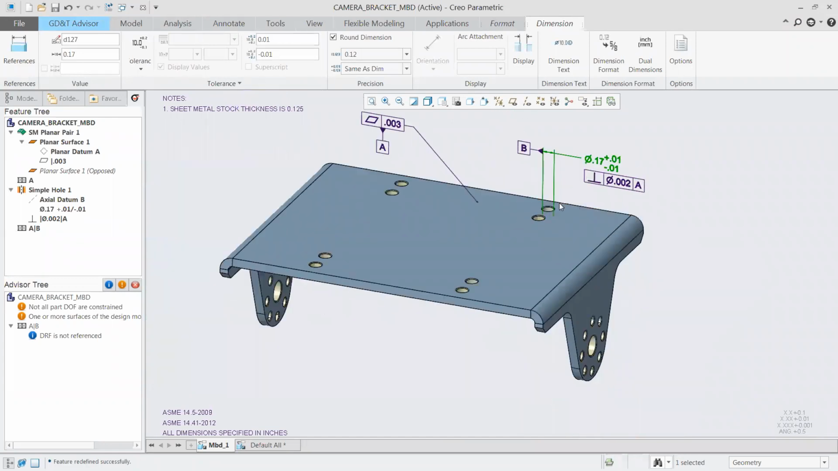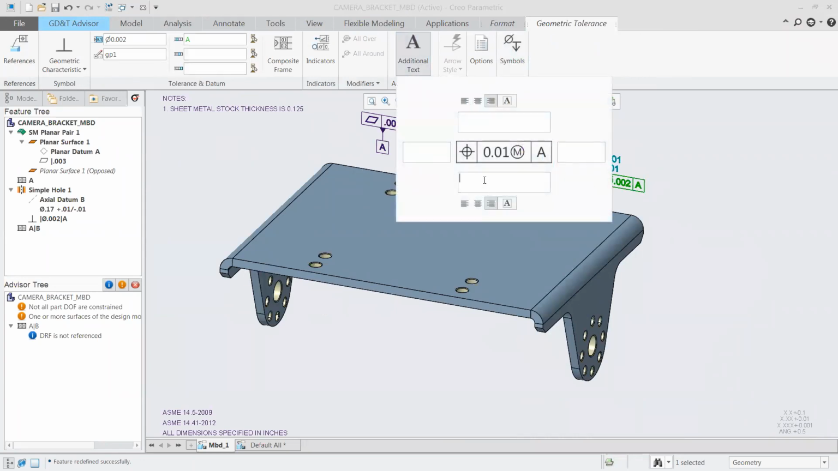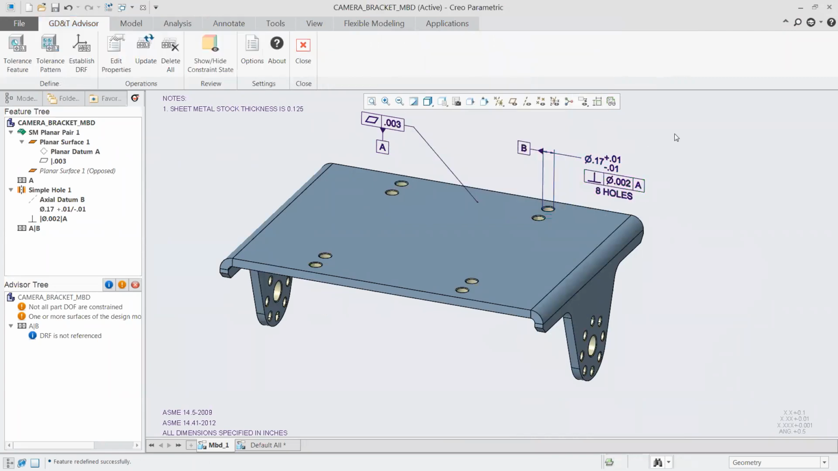All right. So again, very easy to work with. That's going to be our datum B. And once the annotations are all built out, they work just like standard annotations, right? You can go through and do everything that you would otherwise, but really GD&T Advisor makes it a lot faster.